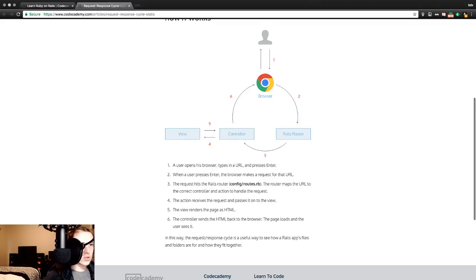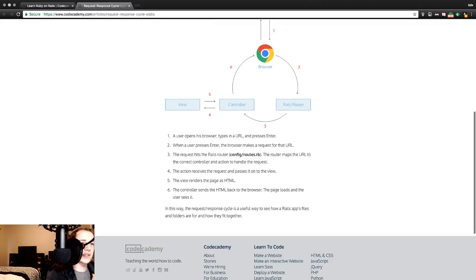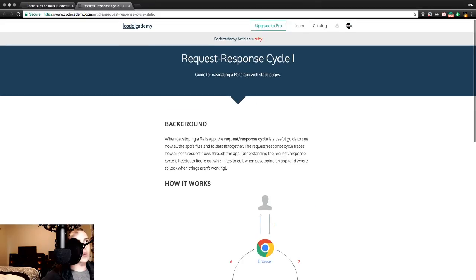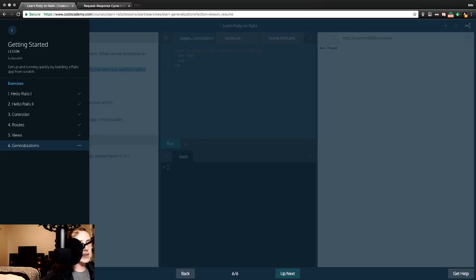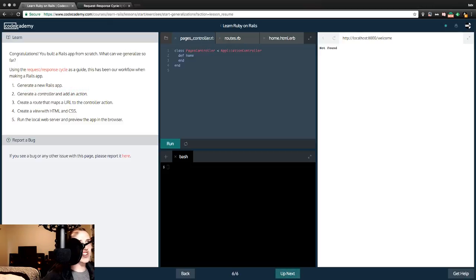In this way, the request response cycle is a useful way to see how a Rails app's files and folders are for and how they fit together. All right. Basically everything we just went through in here. And yeah, I still don't see the point of it. Again, I'd rather just use JavaScript and HTML and CSS, but I suppose there could be a need for Ruby. We just haven't quite stumbled across it yet.